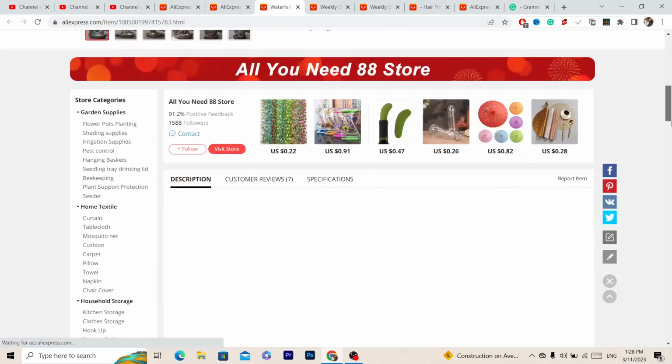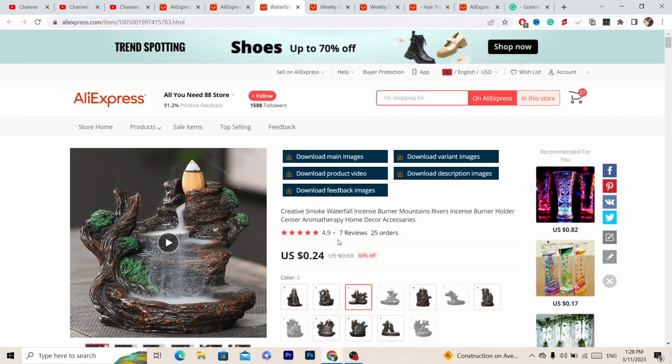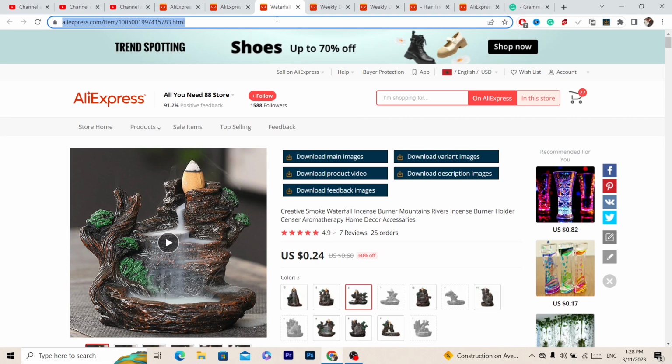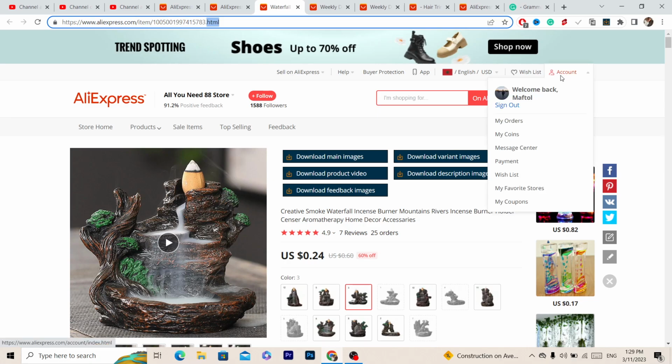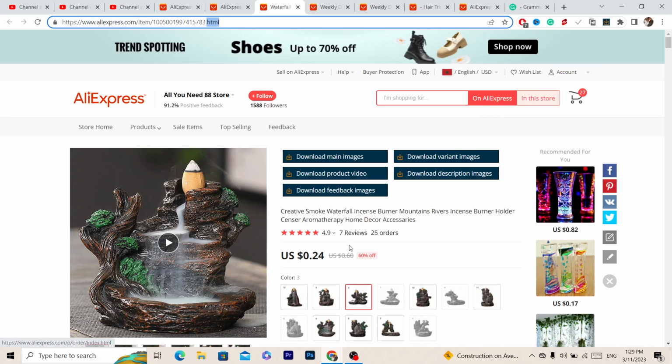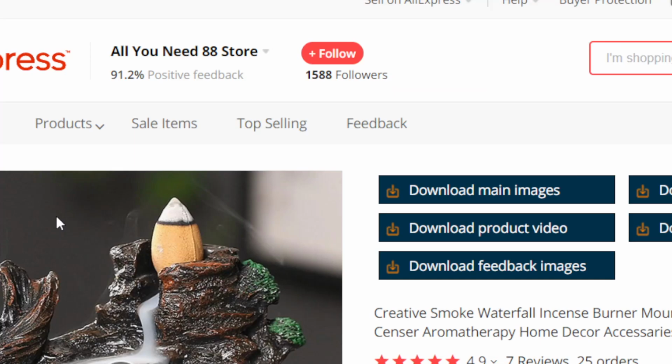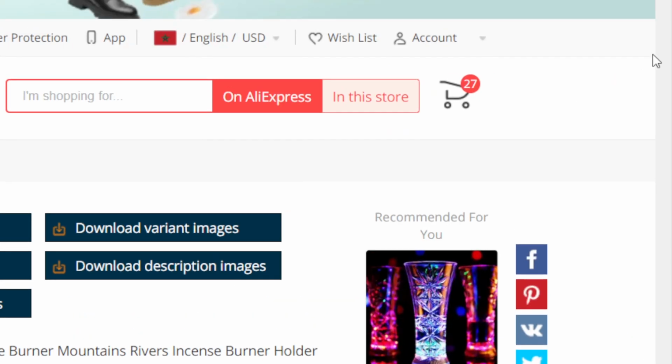So if you don't know how this whole thing works, dropshipping is like someone places an order on your store, and then you take the address of the person that has purchased the item from you, and then you buy it for that person. It's like you are buying it for yourself, but you put the address of the person instead of your address, and then AliExpress ships the item directly to your customer.